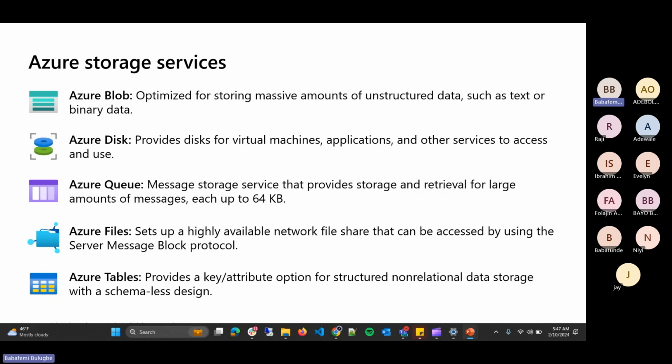When you talk about table, just liken this to a database. So when we talk about database, these are structured, non-relational data storage. So when we talk about Azure tables, we talk about the database, so the SQL and the likes. So that's the different storage services that we have in Azure.